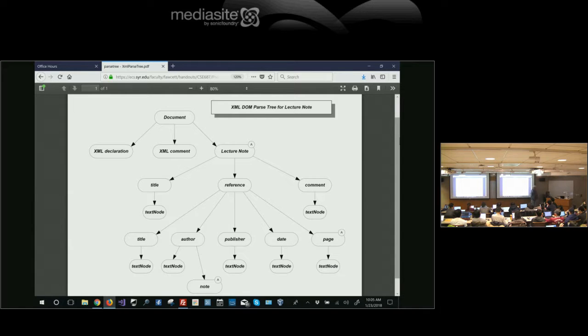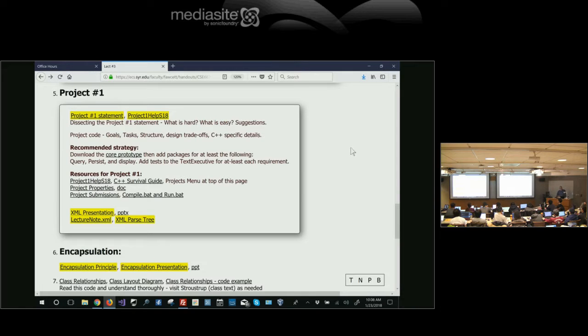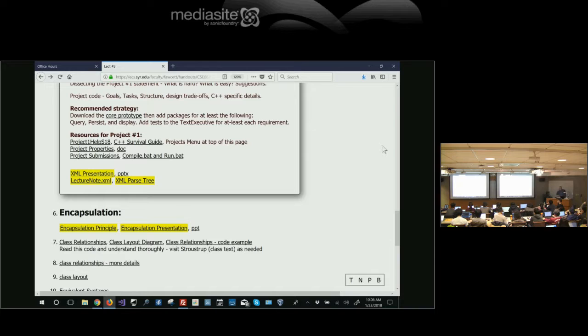And not all XML processors generate this parse tree, but the more sophisticated ones do. I have an XML processor called XML Document that does this. I'm going to run it for you today. It builds this tree in memory, and it looks just like this.